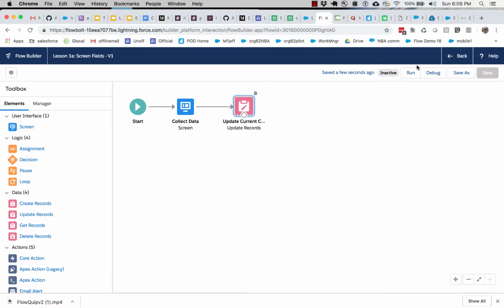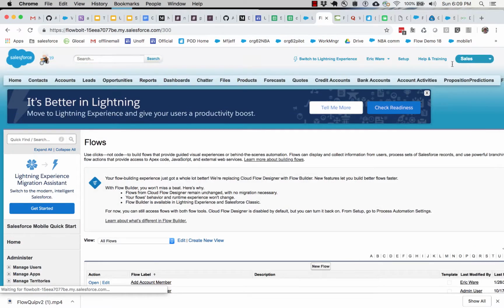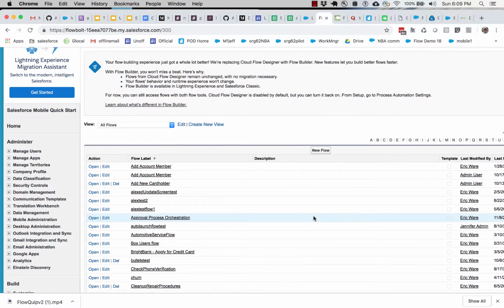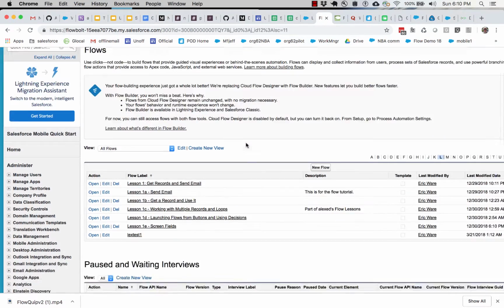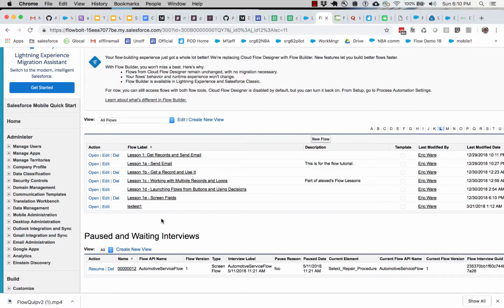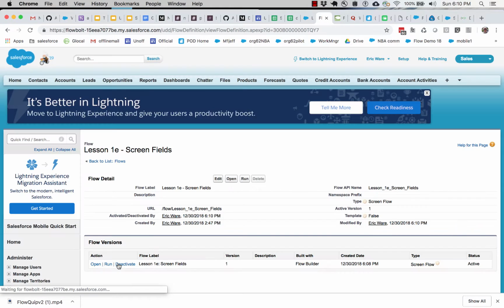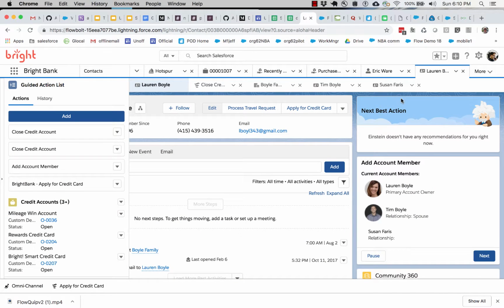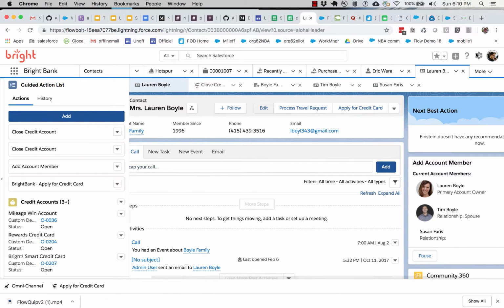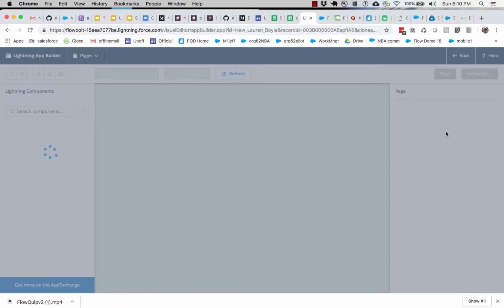First thing we have to do, as always, because we want to use this flow in other parts of Salesforce, we have to activate it. So let's go into it and click activate. All right, and now I'm going to go over here. So how do you get a flow to show up on a Lightning record page? Well, you go into App Builder. So let's select Edit Page.